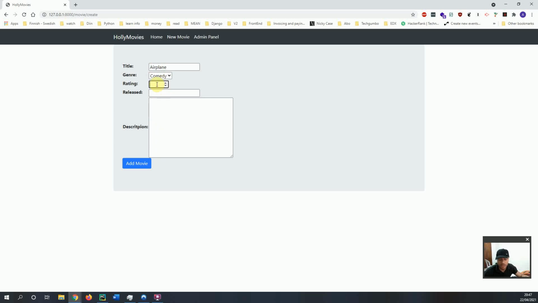Rating, I'm going to give it quite good, so 8. Released, it's quite old, so let's say 1972. I'm not sure about the exact date, 01 to 23. And then there was this player there, Kareem Abdul-Jabbar. He was also in that movie.